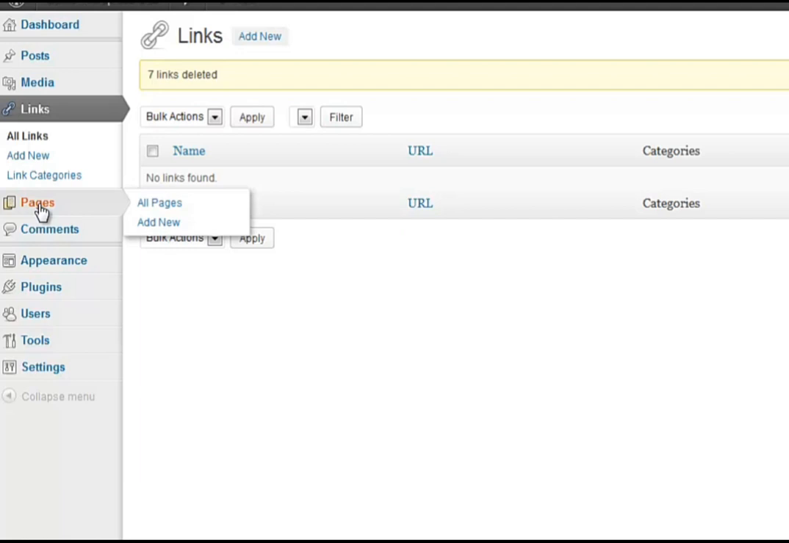Pages, it'll give you a sample page. Again, you can view that. Just says this is a sample page. Get rid of that because you don't want it.